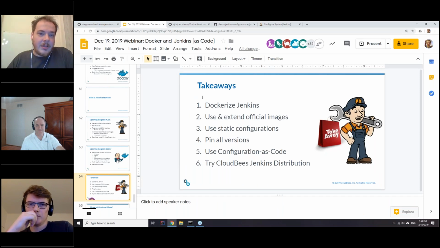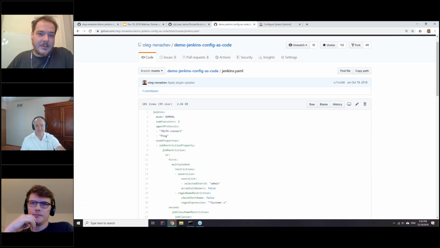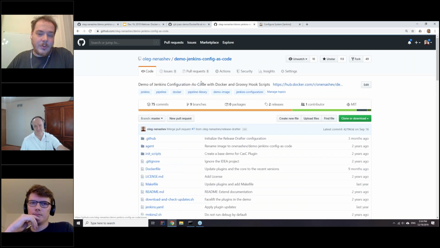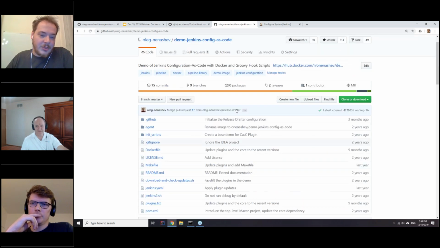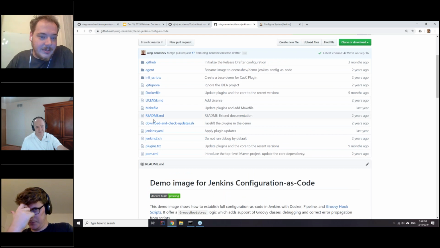So if you want to do so, you will need to take official images and extend them. There are demos available, like the demo we presented today, demo Jenkins config as code. So if you want to have some examples, you can just go here, try it out, and I'll make sure that I will update the demo soon. It will be based on recent Jenkins LTS versions.